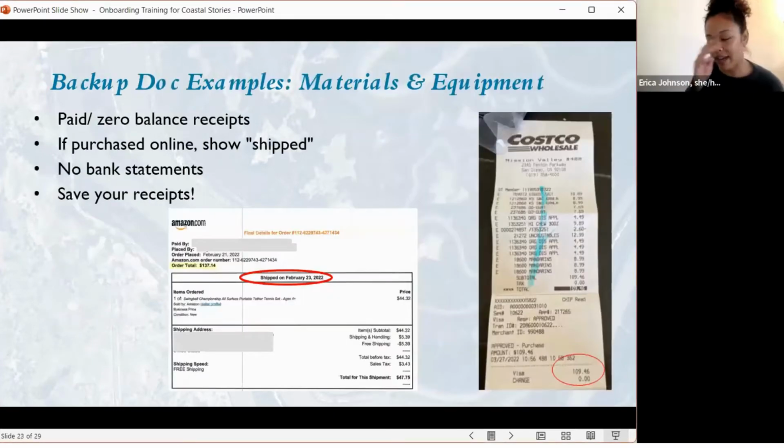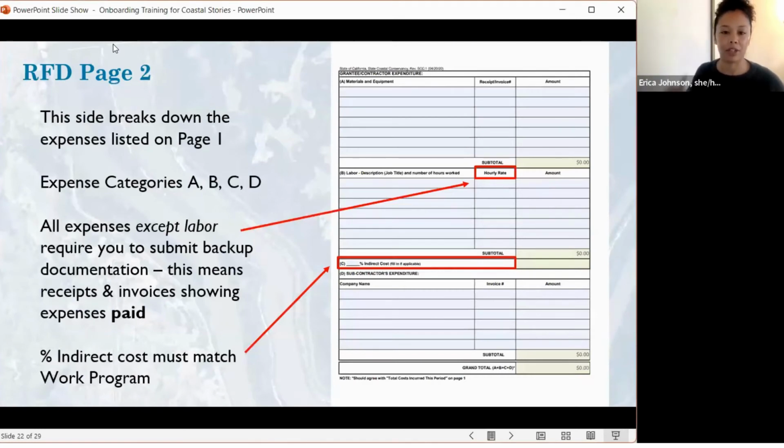Great. And then that grand total at the bottom should also match the total at the top of the RFD one, because you're reporting the same expenses just in a different format. Next slide.